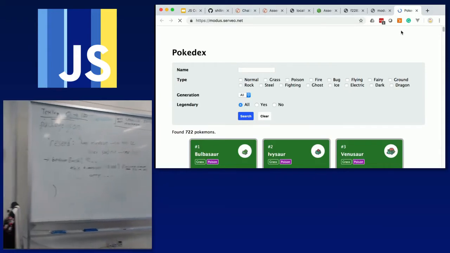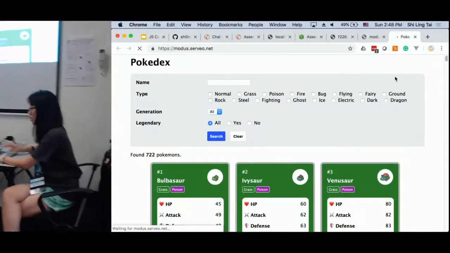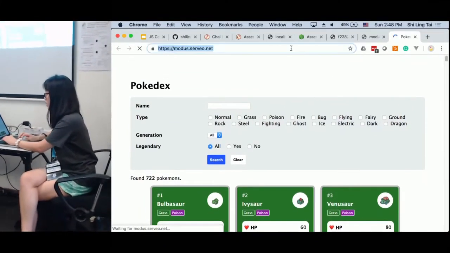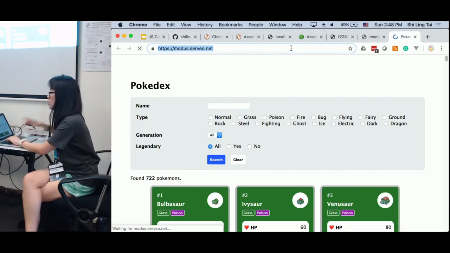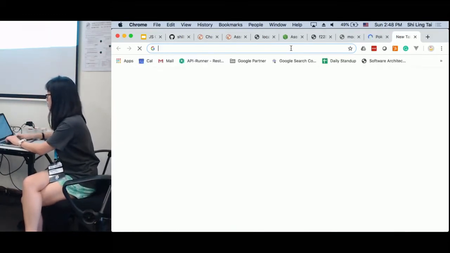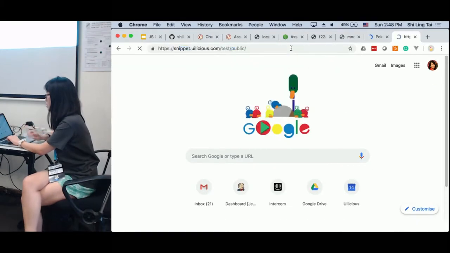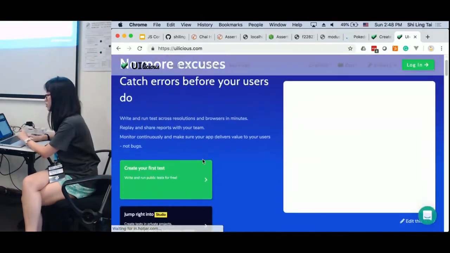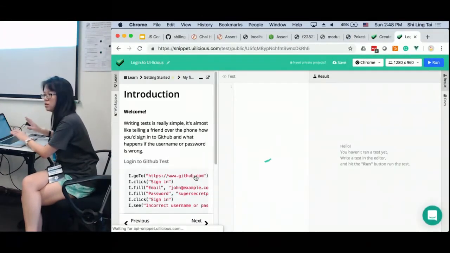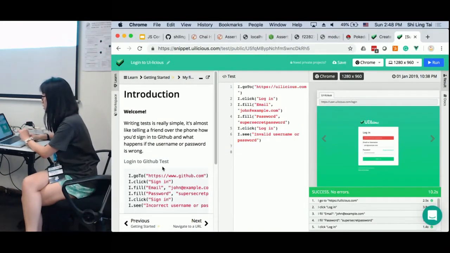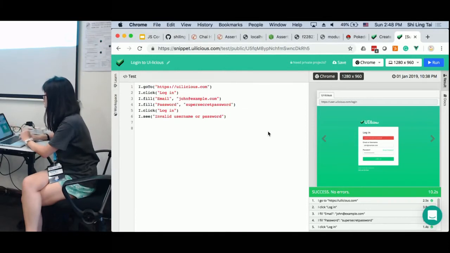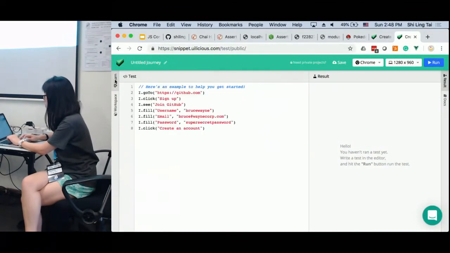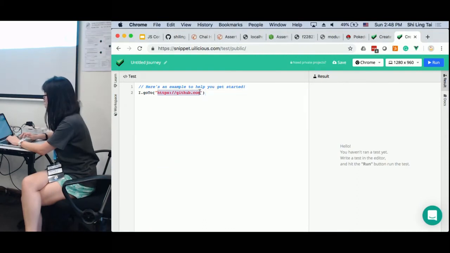Okay, so our application is now loaded in this public URL, modus.serveo.net. To test this application, let's test the search feature. You can go to snippet.uilicious.com, or you can just go to uilicious.com and click on create a test. Creating and running a test on UIlicious is completely free, and it's a lot like using CodePen. There's a tutorial over here you can use. Let me clear this. The first step is to go to our URL and make sure that it's loaded.